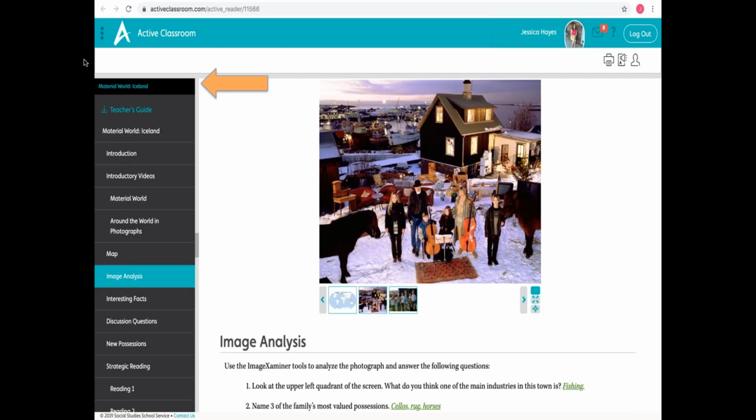This is Material World, and this is a favorite of mine. I use this for geography class. So what students do is they get to examine an image of families who live in countries from all over the world. And this is actually part of a project. A photographer went out to all these different countries and asked families to bring their possessions from inside the house outside, and he takes a picture.